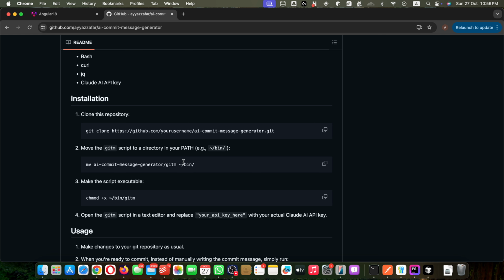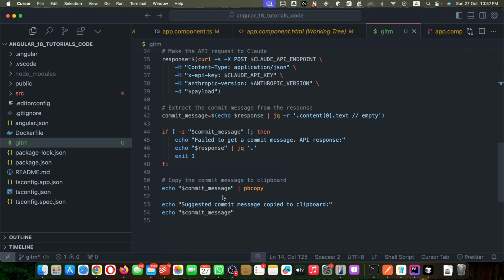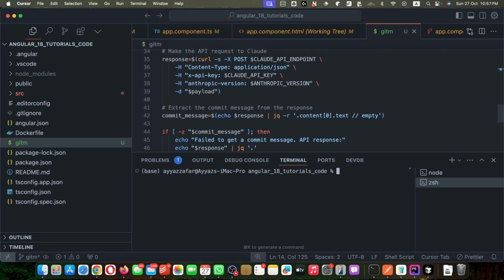Now we need to move this file into the bin directory. For that, I am just going to copy this path and go back to the editor. Open the terminal and type the command mv and specify the path of the file that you want to move. I want to move gitm to this directory. Press enter. It did not work, so I guess I need to put // here. For me, it did not work because at this time the bin directory does not exist, so we have to create that. So run the command mkdir and paste it.